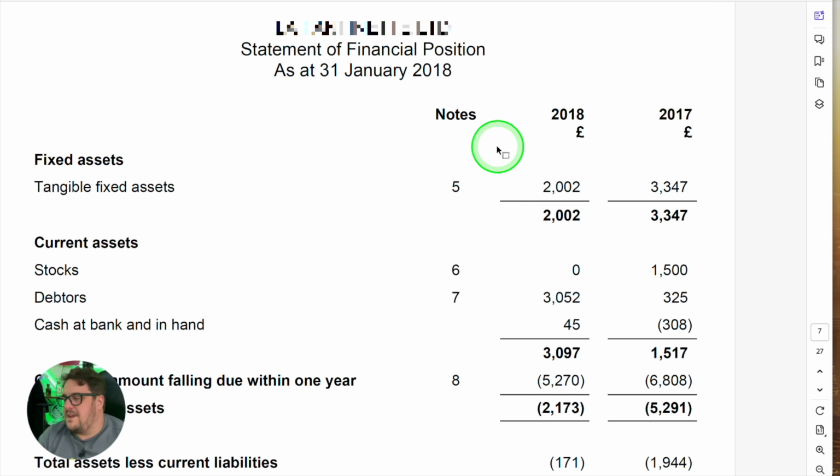The next one is a statement of financial position, or what most people have probably heard it called, your balance sheet. Now, the balance sheet to me is by far the most important statement within a set of financial accounts. What does this indicate? Well, the easiest way for me to explain what a balance sheet is, is to tell you that it's a snapshot of your company's financial position at a specific point in time, your year end.